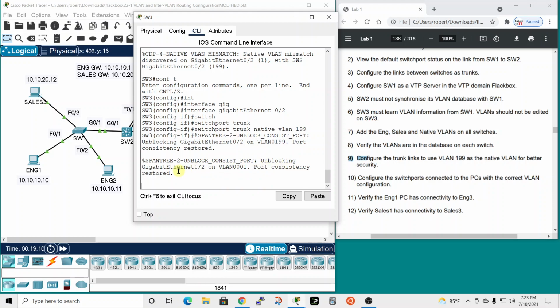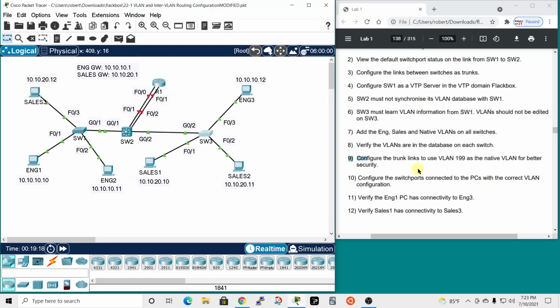Port consistency restored, so that's good. Now they're all matching up. That's a good thing. And that should be it for that step, which was configure the trunks to use VLAN 199 as the native VLAN. So that's done. We got all 3 switches.